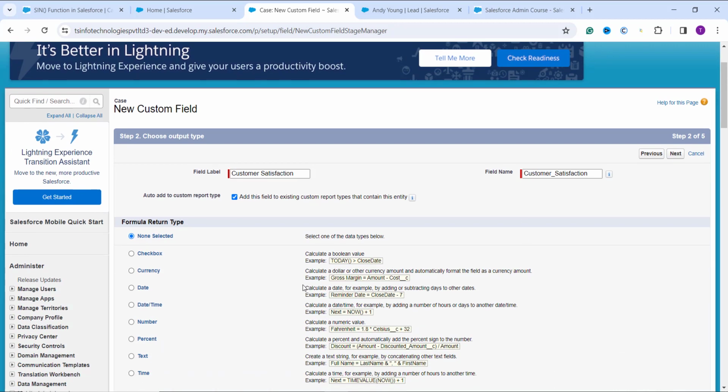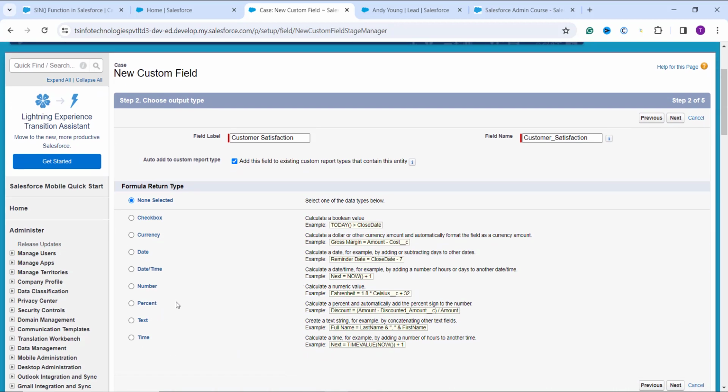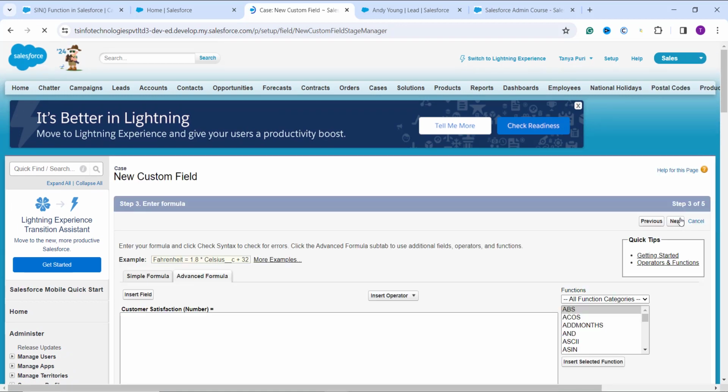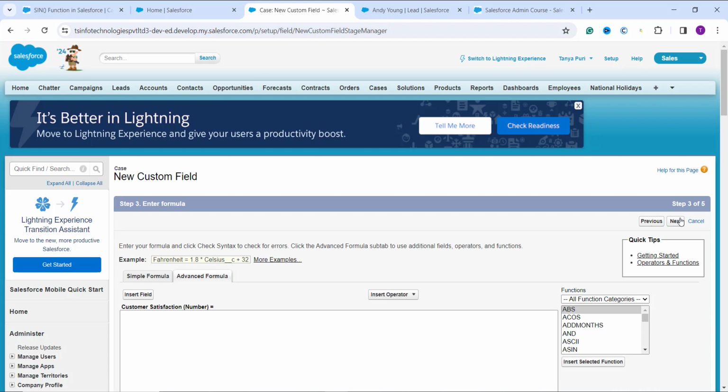Now we have to choose the formula return type. So here I am going to choose the number and set its decimal points to 2, which is already selected. Now you need to click on the next button to proceed to the next step, and in this next step you need to set up the formula for calculating the customer satisfaction based upon the customer feedback. For this you need to use the sign function.